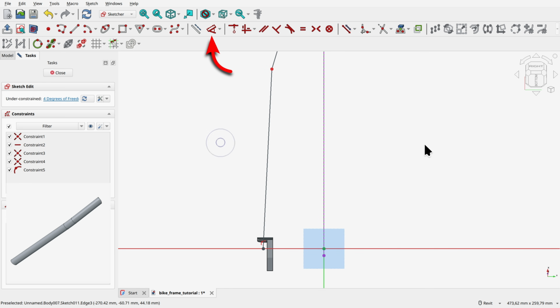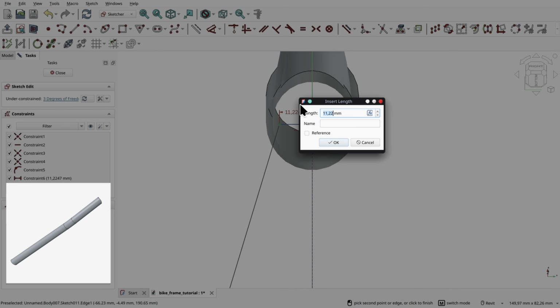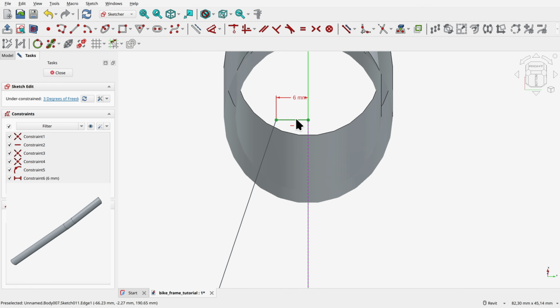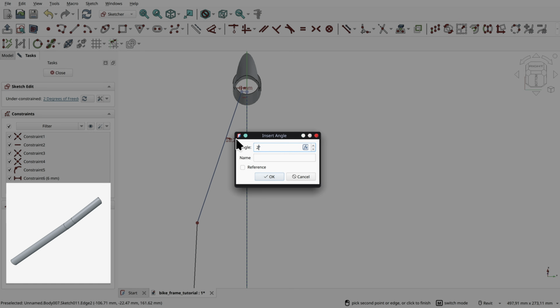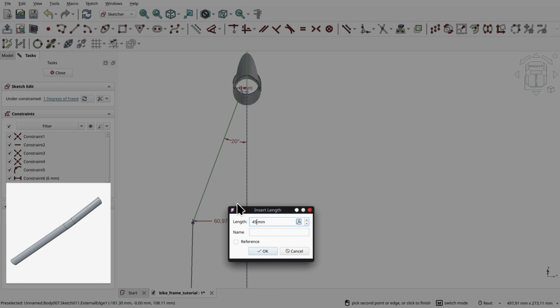Next, we'll use the Dimension tool to constrain our sketch. Find the tool in the top bar, then give the small top line a horizontal dimension of 6 mm. After that, convert this small line into a construction line using the corresponding tool. Next, using the Dimension tool, set an angle of 20 degrees between the first oblique line and the vertical axis. Then, still with the Dimension tool, give a horizontal distance of 45 mm between the point and the vertical axis.